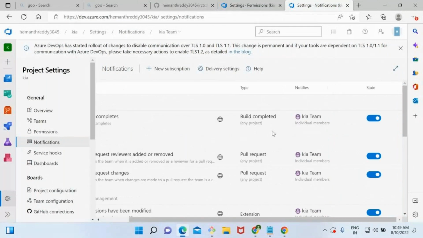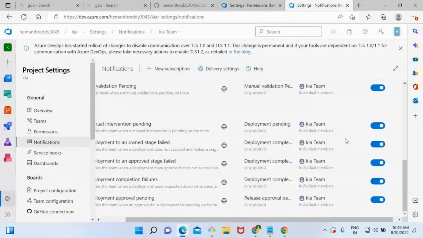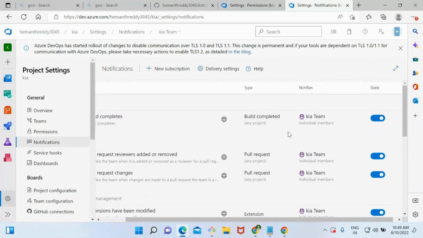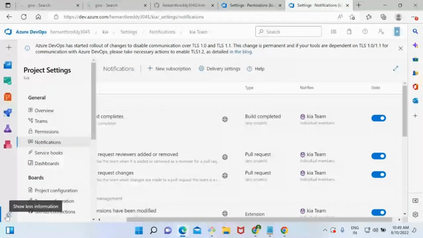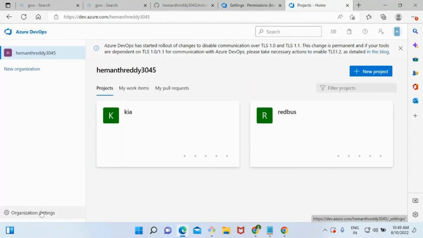By default, everything will be enabled in real time. Nobody is going to make any changes in notifications. Everything will be enabled by default. And then let's go, we have created the teams, permissions and notifications. These are all related to project settings. Let's go back to the organization settings, and there we will see a few options.